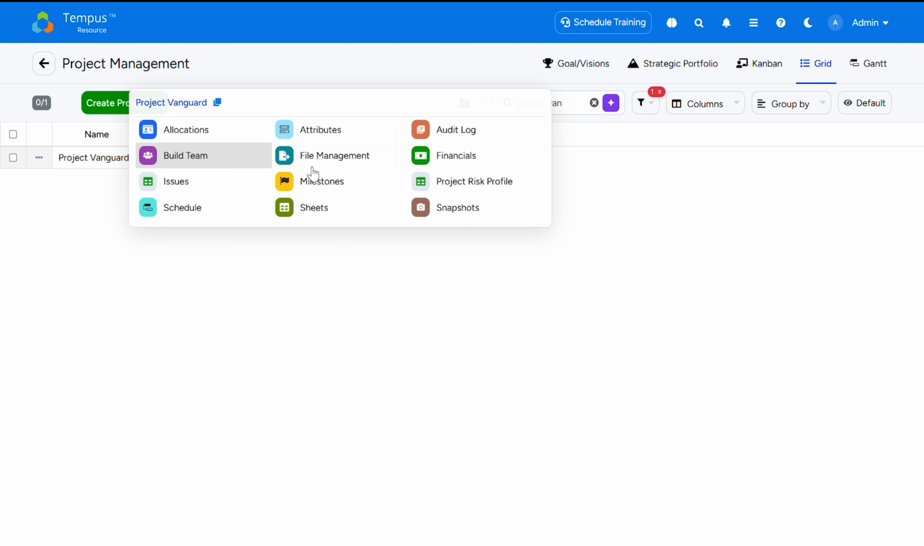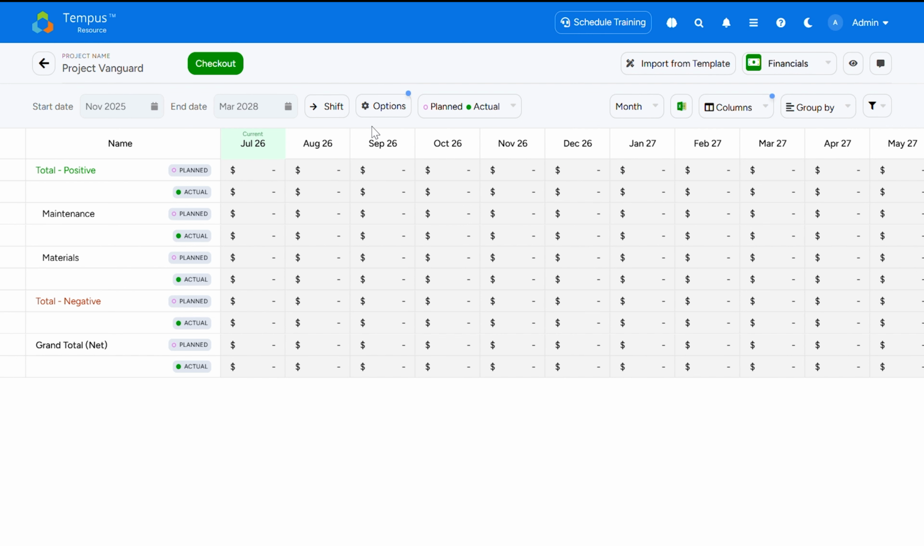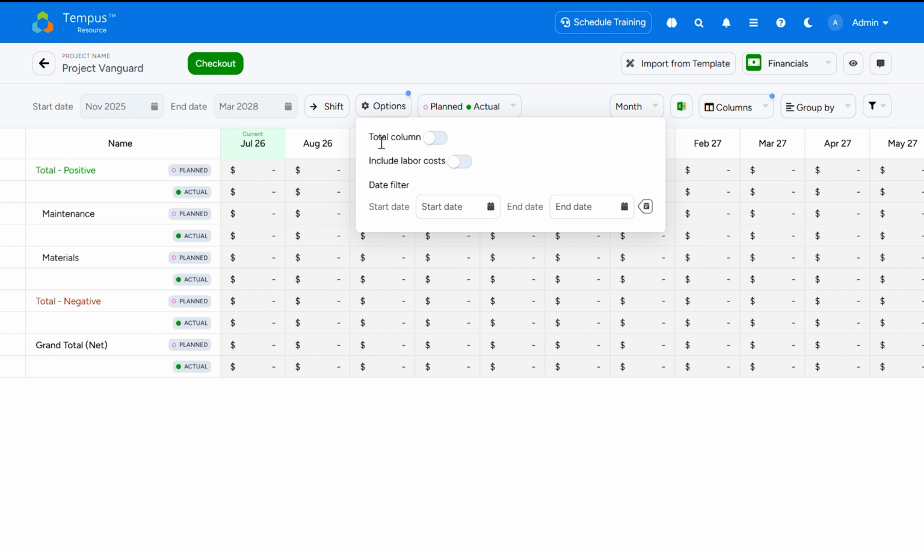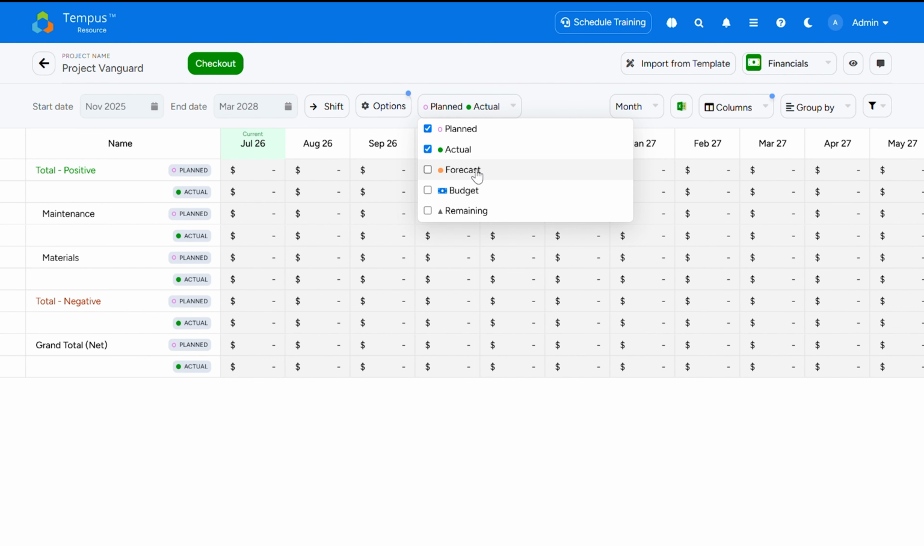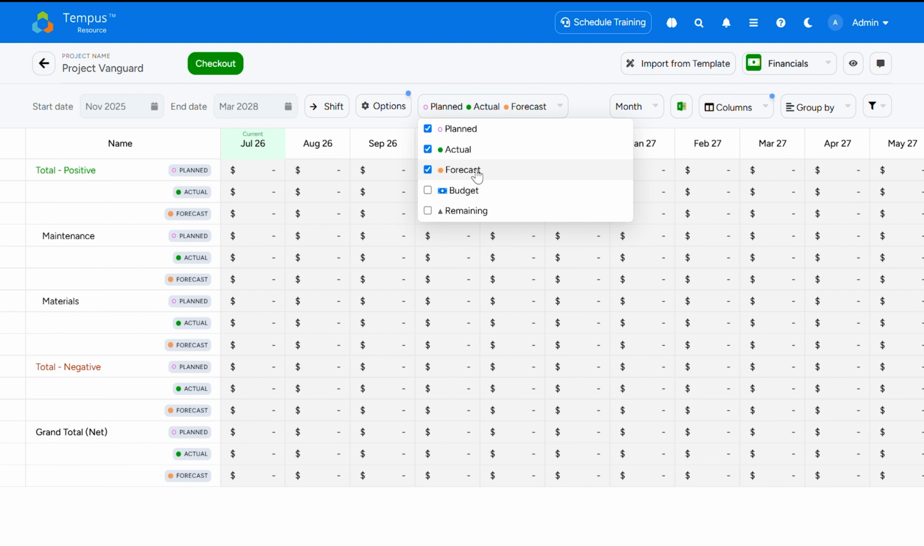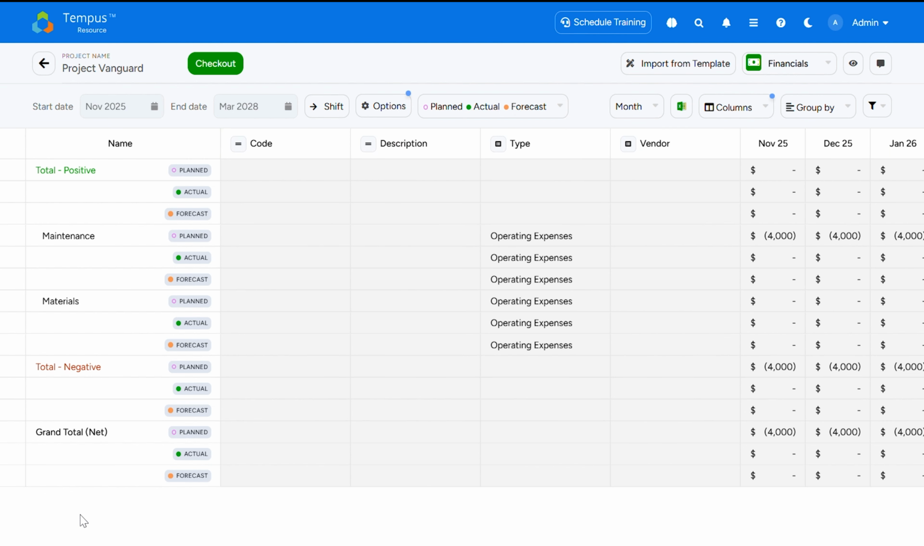If I go into a project and go into financials, you can see an options here where you can see the total column and include labor costs have been moved, as well as a date filter with a start and end date for you to filter your view. Additionally, you can now pick and choose which datasets you would like to see within your view, and these can now be renamed with aliases by the administrator. Additionally, within this area, you can also drag and drop your different columns into place.